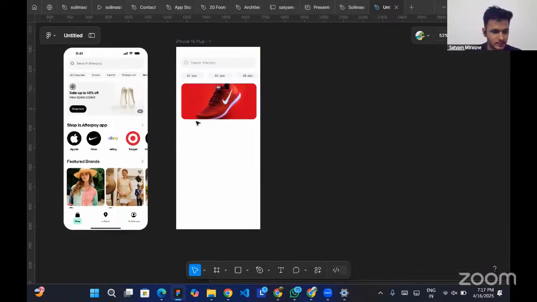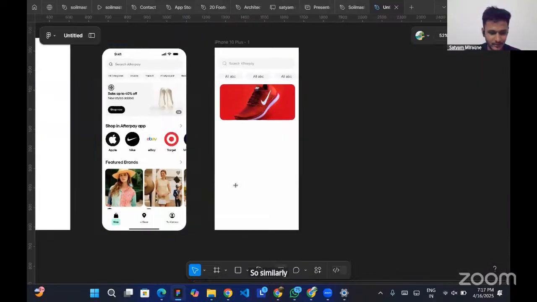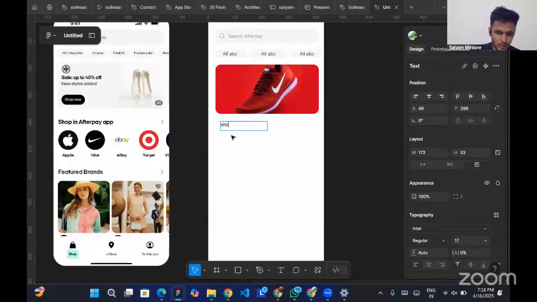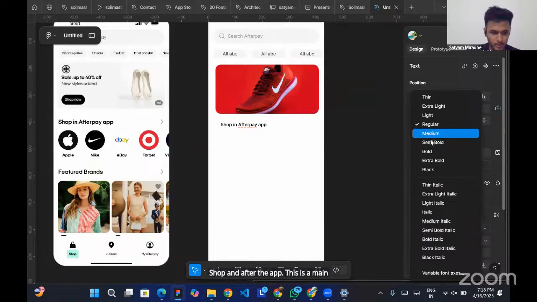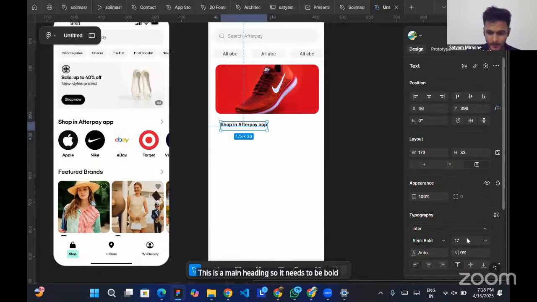Okay, so similarly अब यहाँ पर एक टेक्स्ट लिखा हुआ है, शॉप एंड आफ्टर के ऐप. This is a main heading, so it needs to be bold है. And इसका साइज 20 करते हैं.